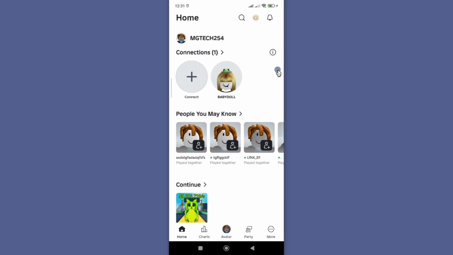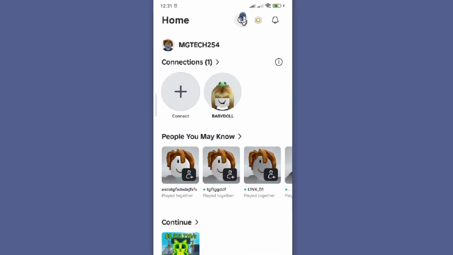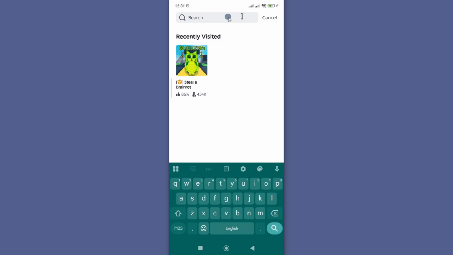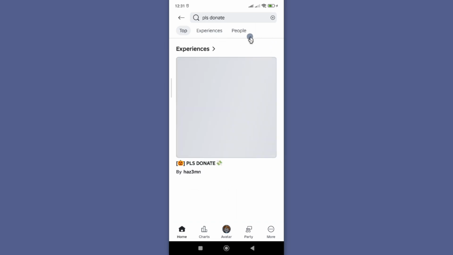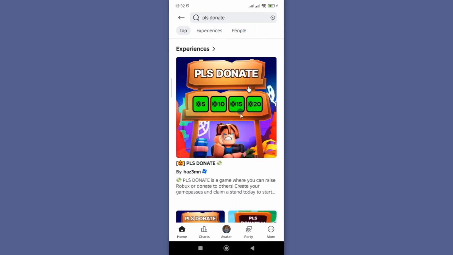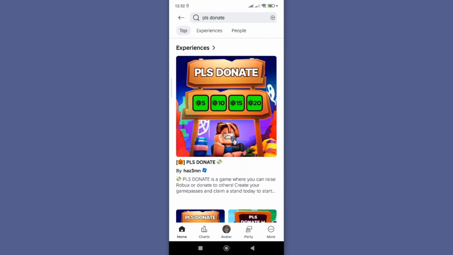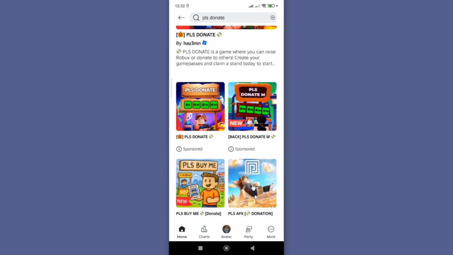Alright, to get and play Please Donate game, go ahead and log into your Roblox account. And once you're logged in, head over to this search icon. And from here, you can go ahead and search for your Please Donate game. And you can simply do this by just typing in PLS, that is please, and then donate. And now if you go ahead and search using this, you can see we have here a list of please donate games that are available.